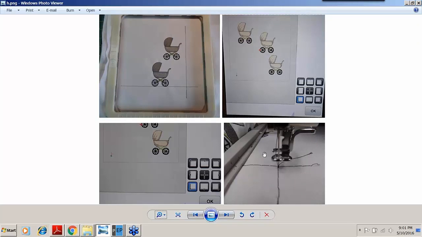You see that I have re-hooped it right here. You can see part of the buggy there. Here I have placed it so that crosshairs black alignment lines are within the field for embroidery. And then I advance. I use my trace feature to get that needle into the right position, advance just a couple, and then I can use it.